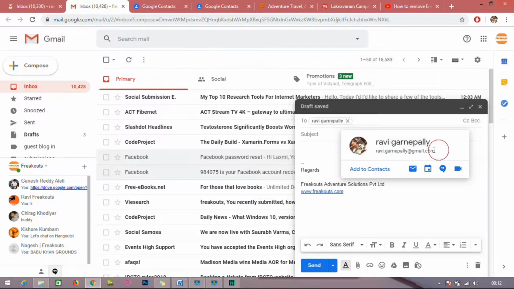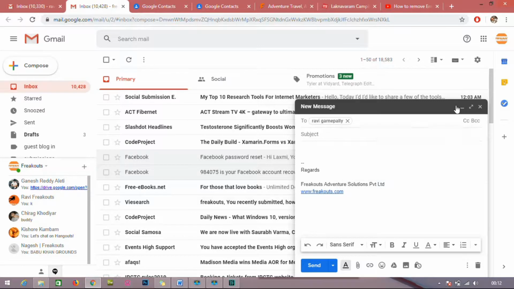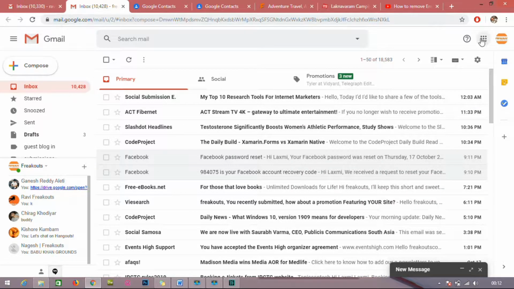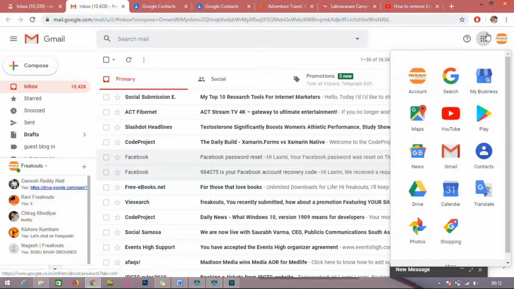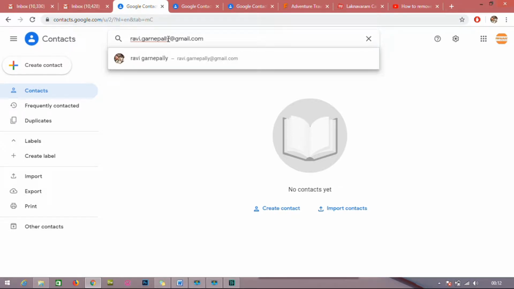Just copy this email ID. Okay, now go through Google Contacts. From this you can go directly here. In search, just paste that mail. Okay, click enter.